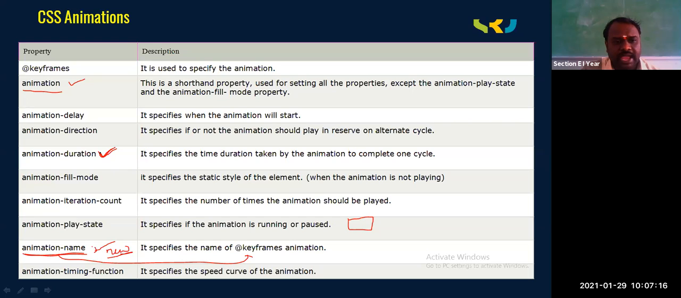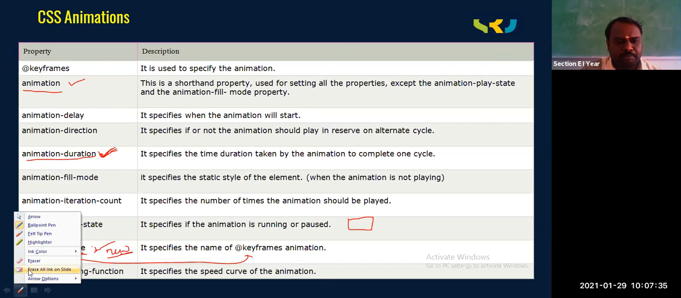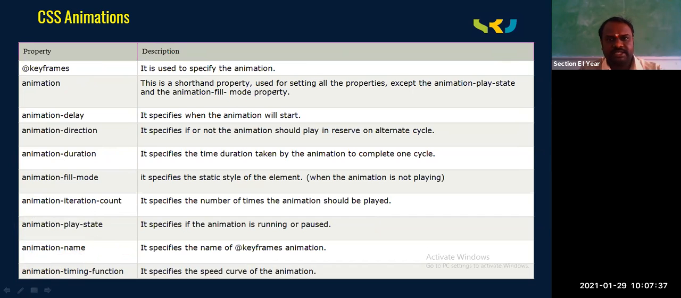How much time your animation wants to apply, that animation time we need to give by using animation duration. Okay, these things we have learned in the previous class, and we will learn the remaining ones one after the other. See, I will start with one simple program and we will learn all of these one after the other.